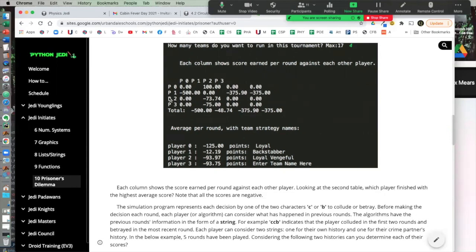But player three against player one, negative 375. I got zero against player two, and I got zero against player three. Of course, I got zero against player three because that's me. It didn't really run against myself, right? So there's always going to be a zero when the row and the column match. And then the total overall, I got a negative 375. Player zero, negative 500.